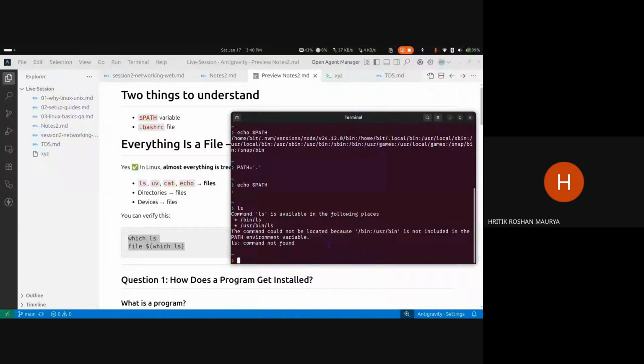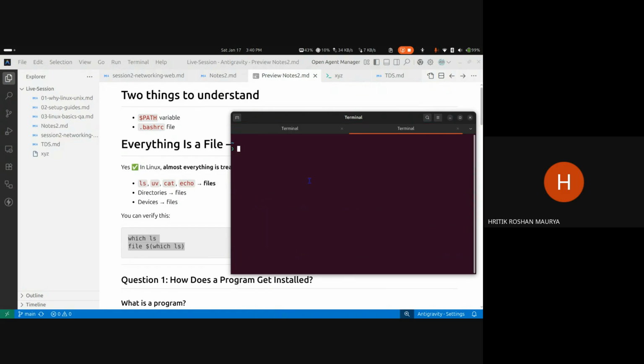So this path value I changed, and you can see bin or user bin was present in the path variable, and I changed this path variable. But if I reopen a new terminal and type echo path again, the path value comes back again.